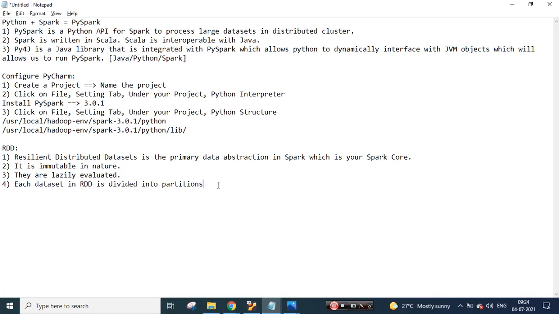Why? Because to process the data in parallel with a distributed framework, and that's where the power of Spark comes into picture. Processing huge data on a distributed cluster in a parallel manner, that's where the architecture of your Spark comes in. So each data set is divided into partitions which are computed on different nodes of a cluster.